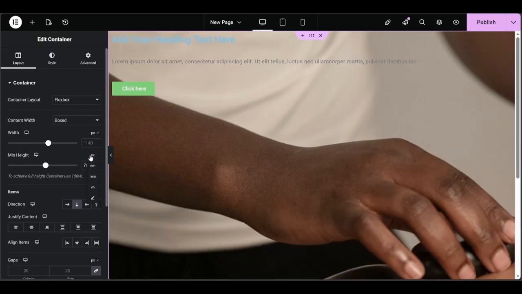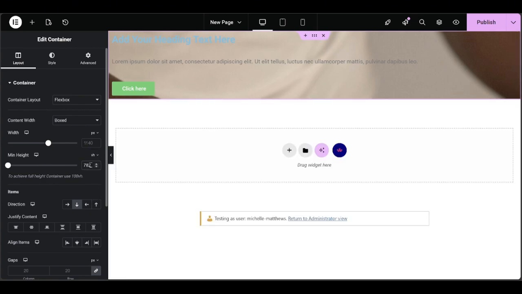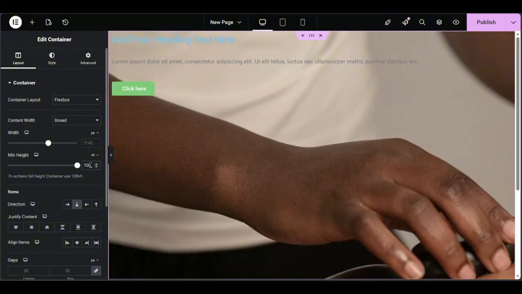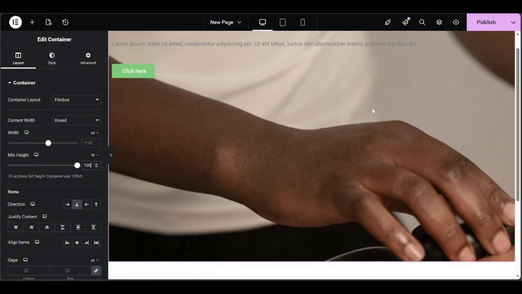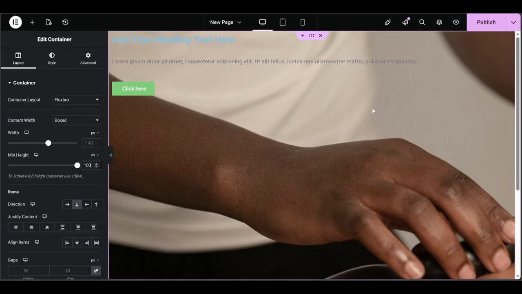Me personally, I just go to this little drop down right here and I go by view H, because I typically just want to say that I want this entire container to be the full width of the window that a person is looking on. If they're looking on their desktop, I want this to take up the entire viewport height of what their device they're looking on.